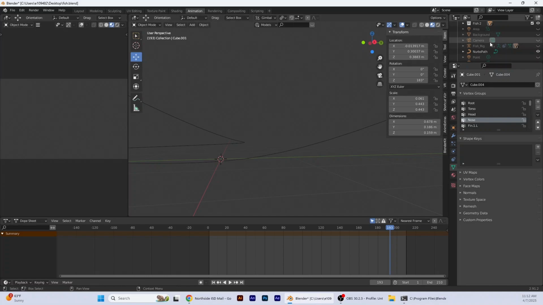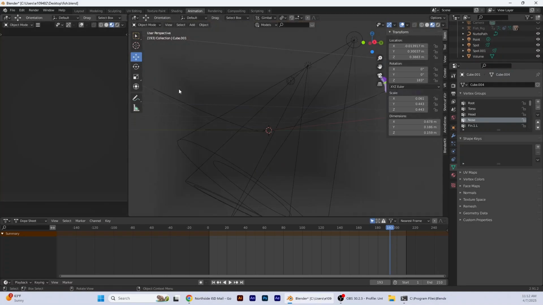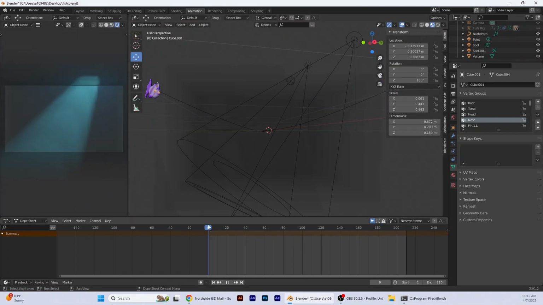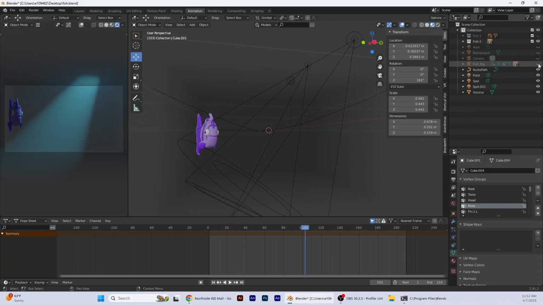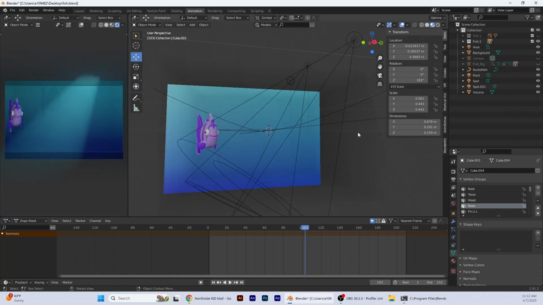Okay, so let's go ahead and put all this stuff back. Got it in render preview, and see if we need to make any adjustments here on our lights. So the fish comes in pretty dark. Am I missing a light? Looks pretty dark here. Camera. Oh, background area. There we go.